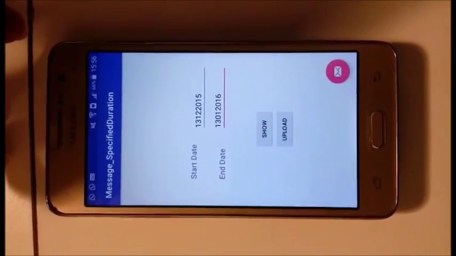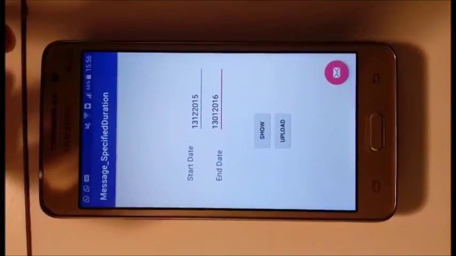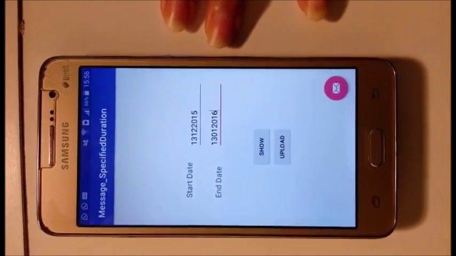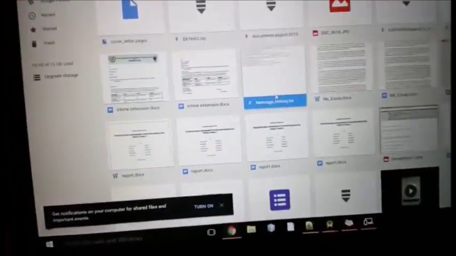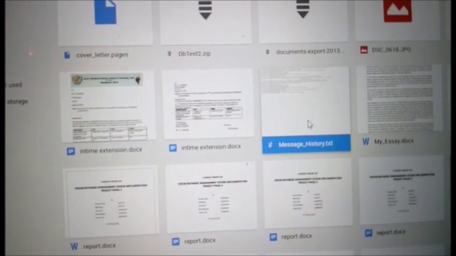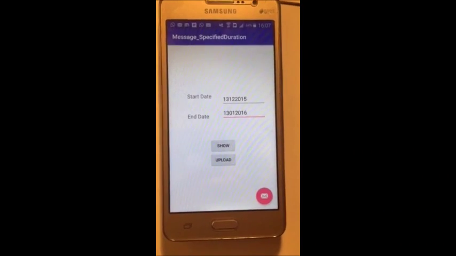Start. Now we will see if the file has been uploaded to the Google Drive. We come and see, so yeah, the file has been uploaded, and from here the monitor can always keep it. Now we'll move over to our Google Drive and see if the file has been uploaded successfully. And here is my file message history, which has just been uploaded from our application. So even if the monitored phone is lost or crashed, you can still go through the message history from your drive.